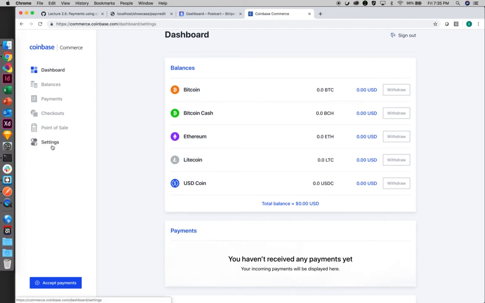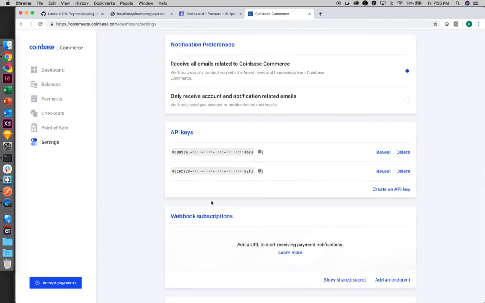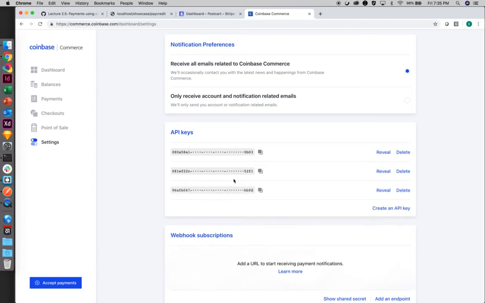If you go to the settings, you scroll down a little bit, there is a section called API keys. You can create as many API keys in the case of Coinbase Commerce as you want. I'm going to create one, which will be a temporary one. I will delete it because it's a test, and I don't want you to copy this and use it unless you want to send me money. So I will delete it at the end of the lecture, and I'm going to copy this.